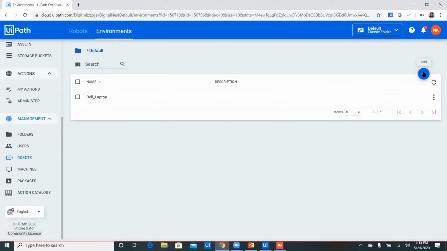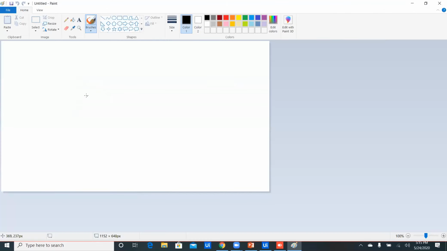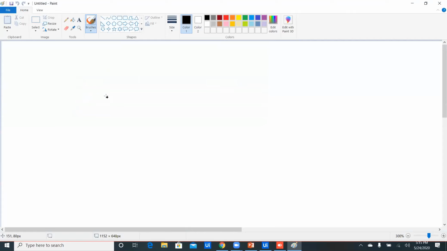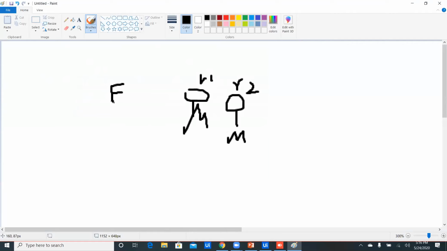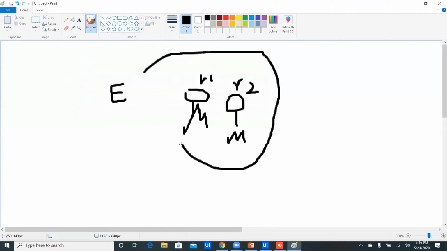Now, to give an example of that, let me just show you a simple example. Now, what happens? First of all, as we log into Orchestrator, what we have is we have robots. So let's say this is my robot 1 and this is my robot 2. And this robot is connected to my machine, which is M1, and this is machine 2. And environment is something which allows a cluster to be created to contain these robots in one particular environment.